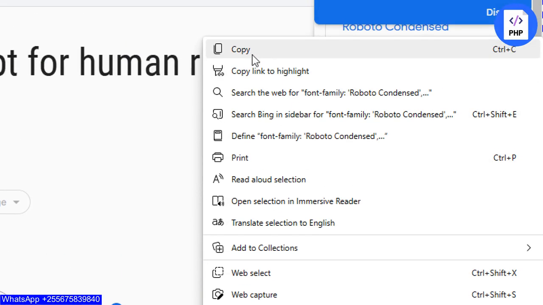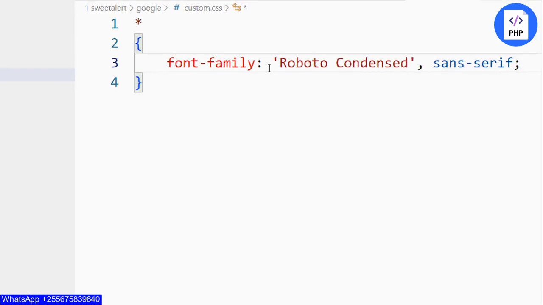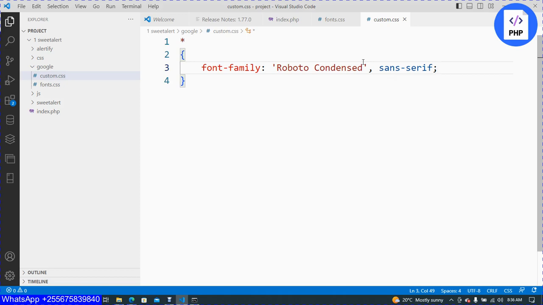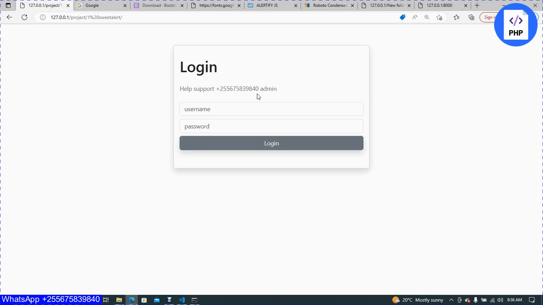So now copy it. Come to our project and then we can duplicate it. So font family roboto condensed sans serif. When I come to save changes to my project, my project now ni default inaonekana hivi. So now try to refresh. Now you can see text imekuwa applied now in Google Fonts, look nice.